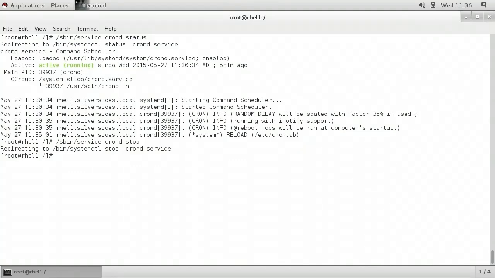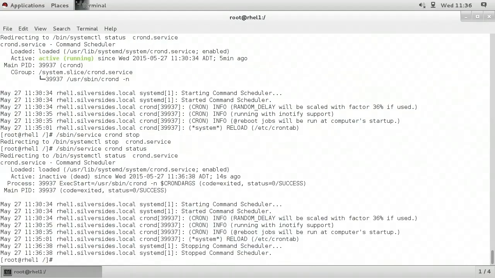Now, understand, of course, that there are no cron jobs at all, whether they're user-based or system-wide, that will execute on this Linux host. I can verify that that daemon isn't running by typing /sbin/service crond status, and we'll find that it's listed as being inactive.